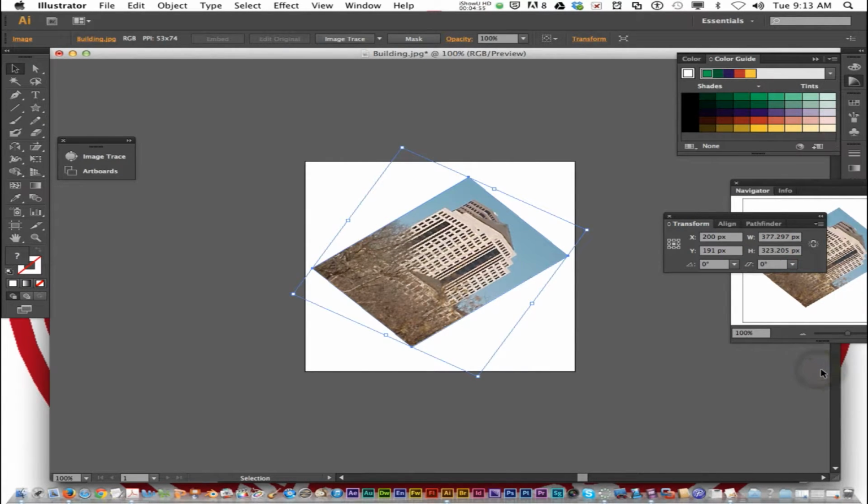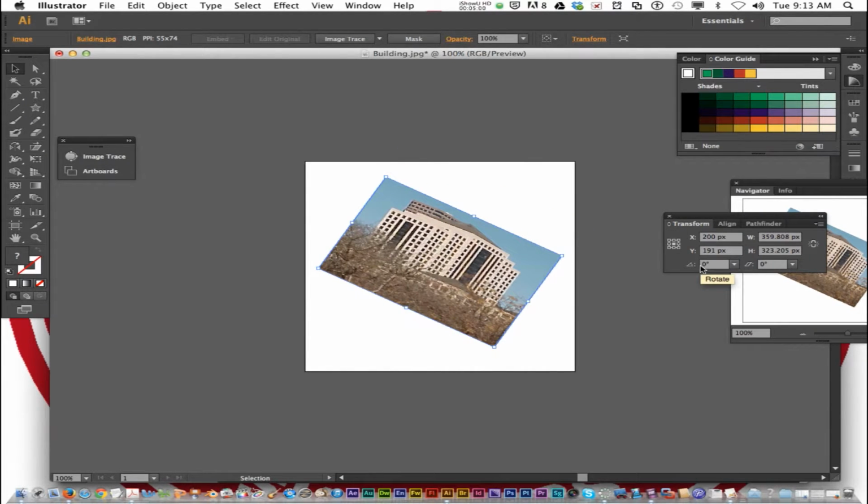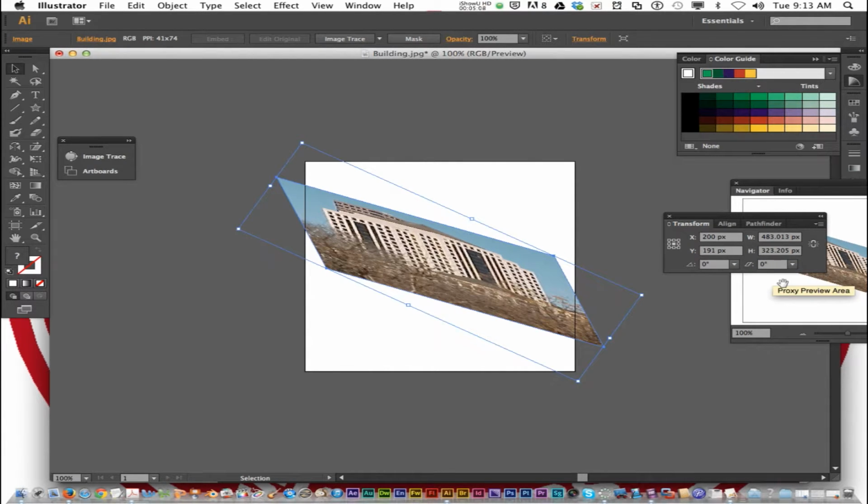Just play around with a few numbers. You can Command Z to undo if you don't like any of the settings. So play around with that a few times. That is how to use the Transform Palette in Adobe Illustrator.